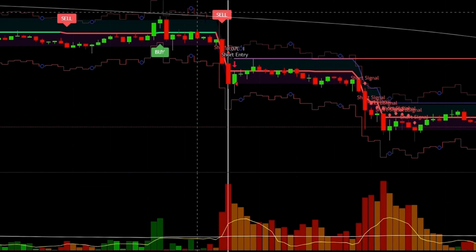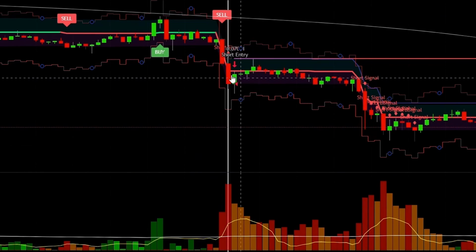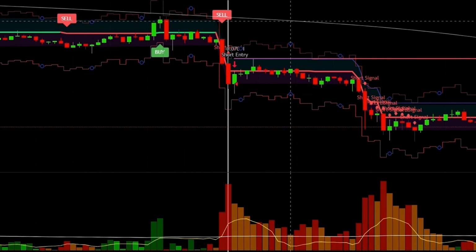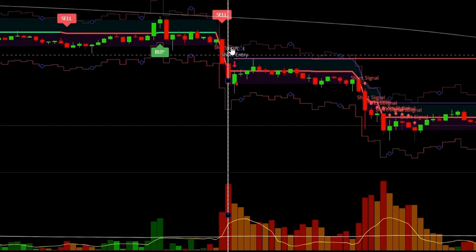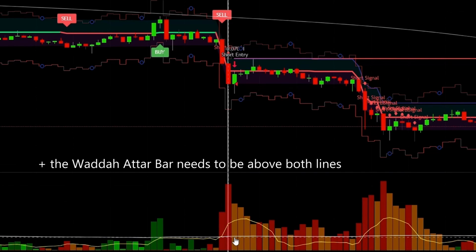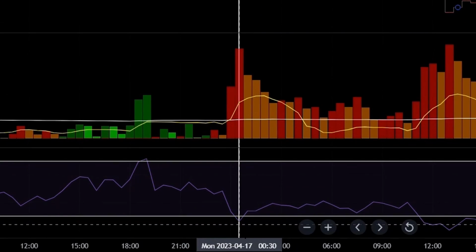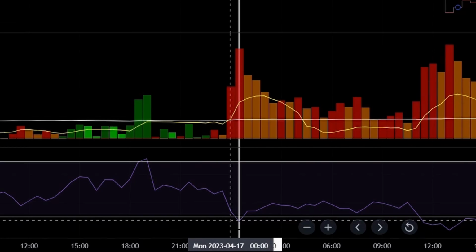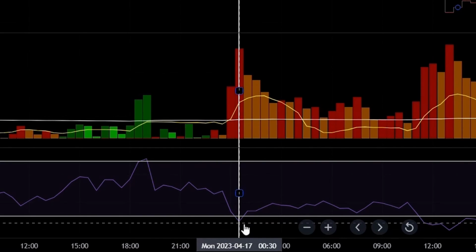For a valid short entry, first we need to see that the price is under the T3 moving average. After that, the range filter needs to be red. Then on the WADA ATAR, the explosion line, which is the yellow line, needs to be above the white dead zone line. And finally, the RSI needs to be below the 30 level. And again, yes, it needs to be below the 30. I know this is not the usual way of using the RSI as a filter, but for this strategy, this works perfectly.